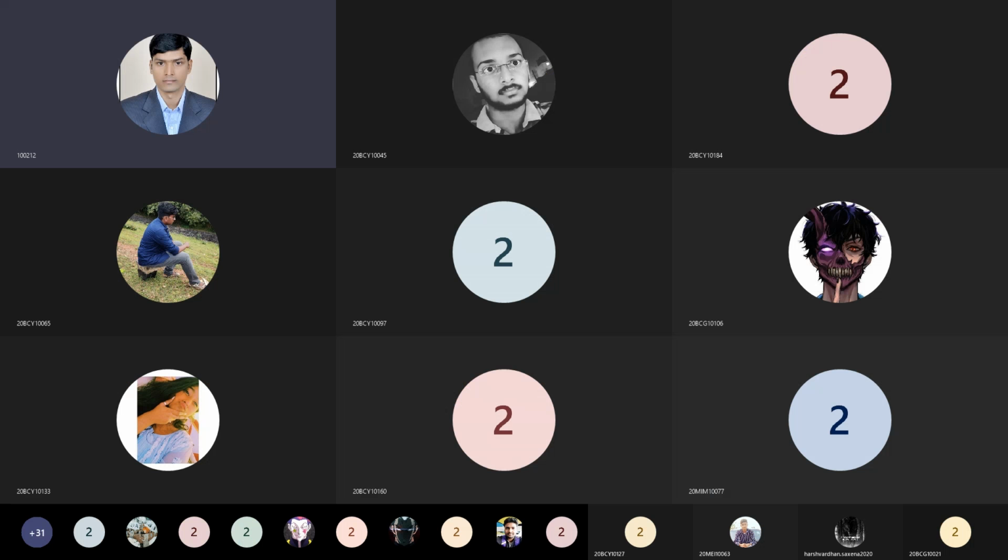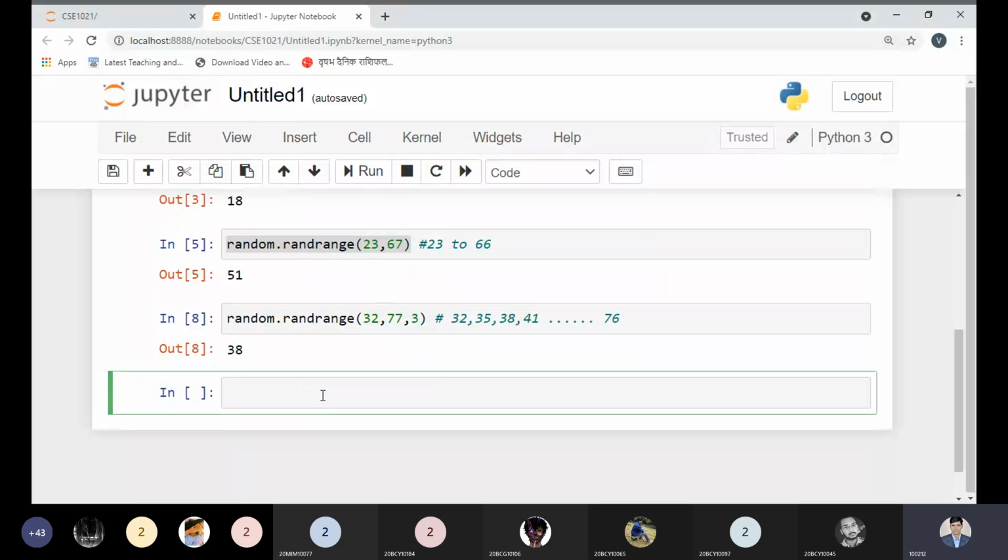So you can understand the same code in a simple program. I'm explaining it here, then you can understand. Now I'm going back to my Jupyter notebook. It is visible to all. Yes, sir. So I can put the message here using the randint function.